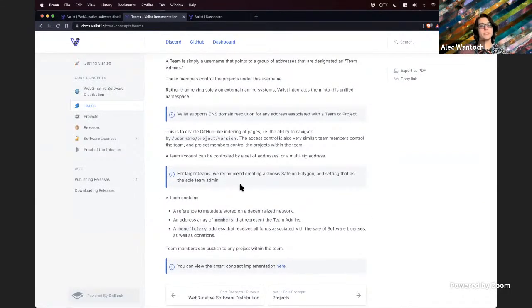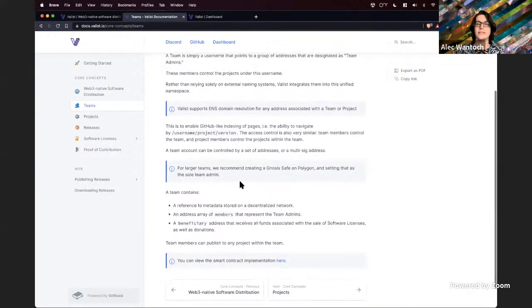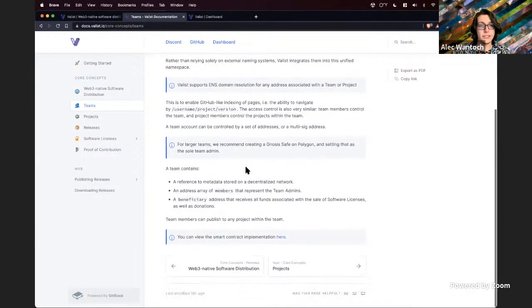So you can deploy a Gnosis Safe onto Polygon and then set that as the only member in a team, and make it to where now that team is controlled by a multi-sig for some of the more security critical actions. A team also does reference a beneficiary address.